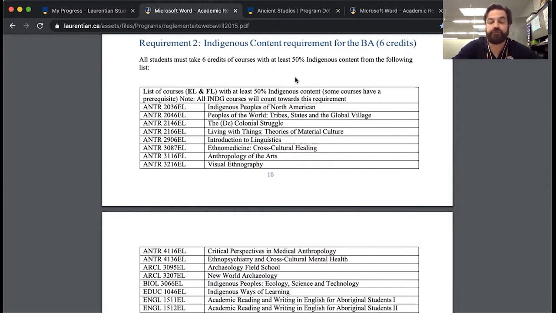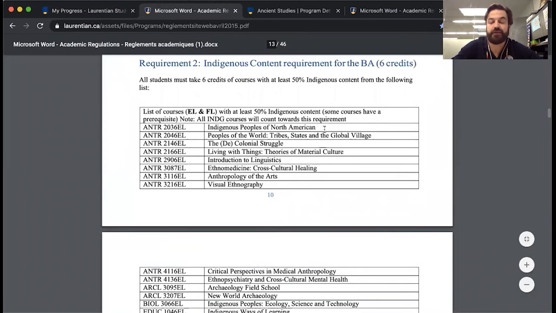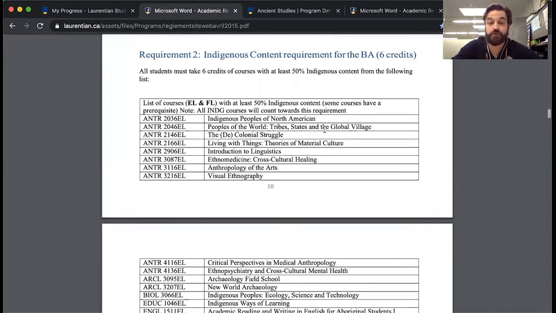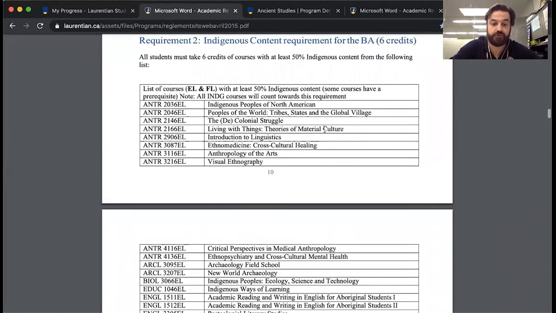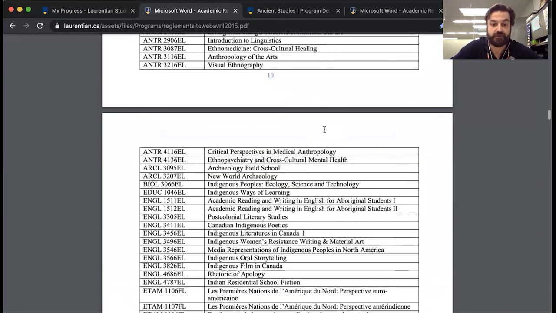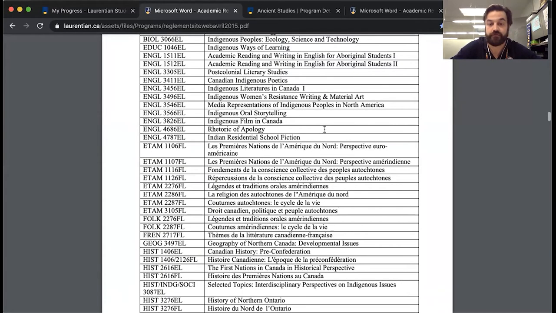And with that, we find it very important to get familiar with the Indigenous content, Indigenous culture, not only here on campus at Laurentian, but also across Canada and the world, really. So with that, we have a very generous list of courses that offer 50% Indigenous content. And if you want to consult this list, you're more than welcome to do that. And you basically go through and find a couple courses that are of interest to you.